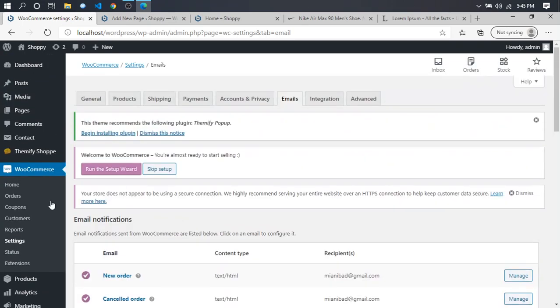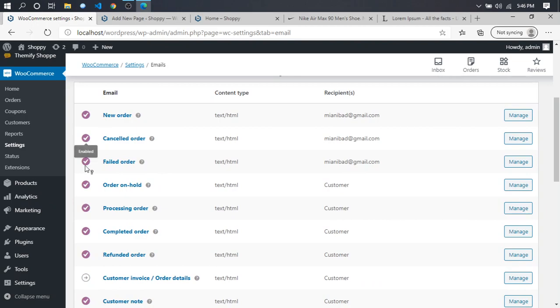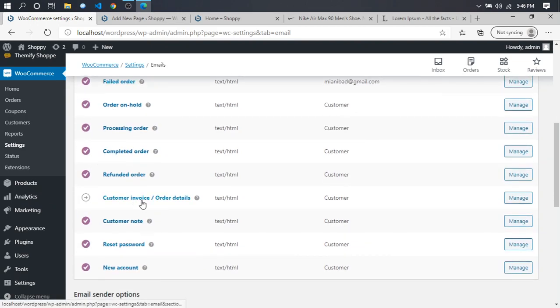All right, so you can also see your orders from here in this tab. So these are the colors of different orders, like new order, canceled order. So you can also change these settings.